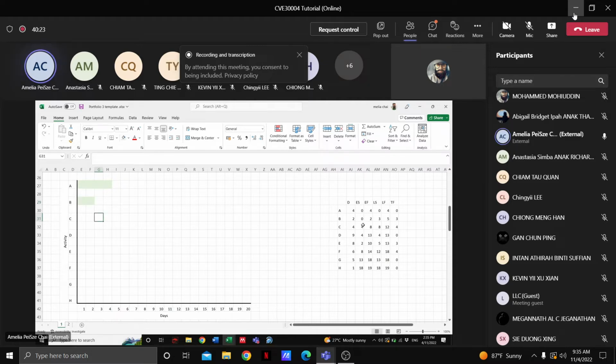Activity C starts from 4 to 8. D is 4 to 13. E is 2 to 10. G is 13 to 18.